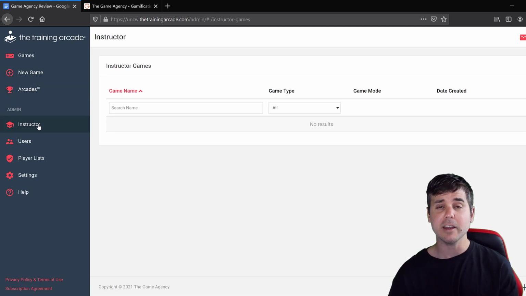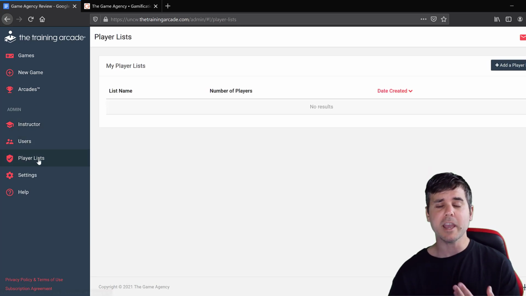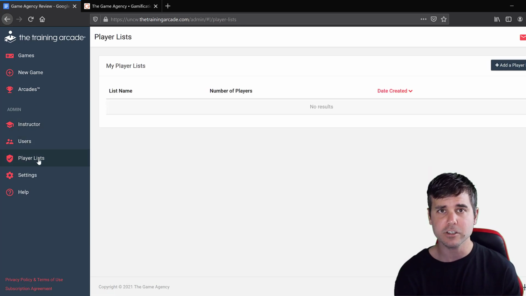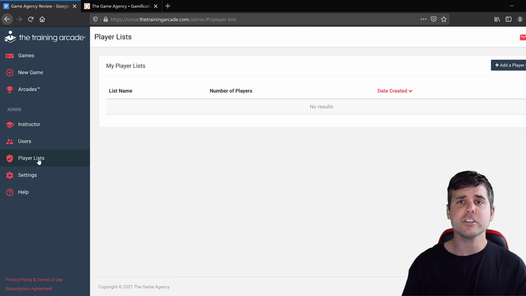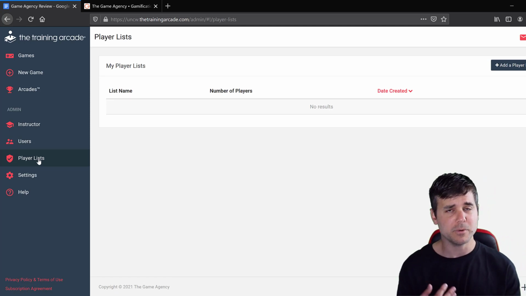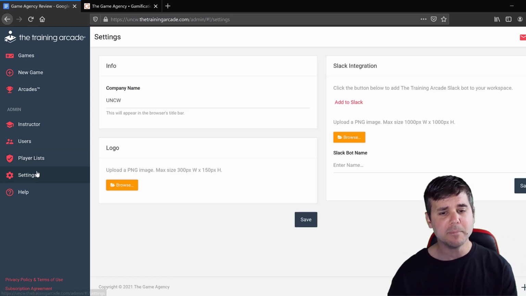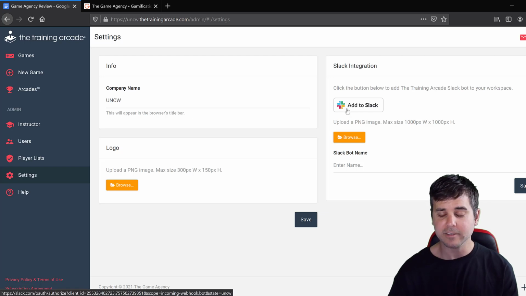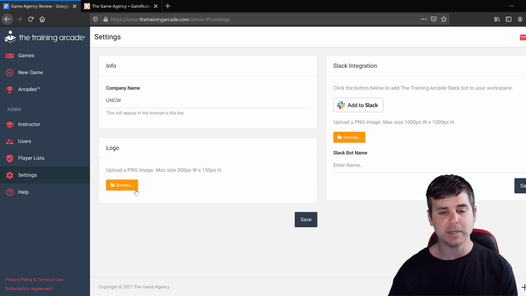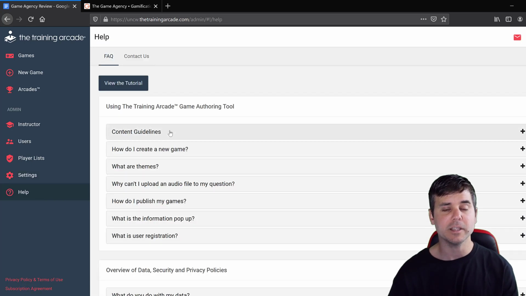So we can assign instructors, users, player lists, like that. There are different sections of your company, like managers, employees, that kind of stuff. Like you want to separate people out. And then basically your main settings. You can add it to Slack, which is pretty cool. Give your company a name, logo, that kind of stuff. And then there's a help menu, which is basically like a frequently asked questions thing and a tutorial.